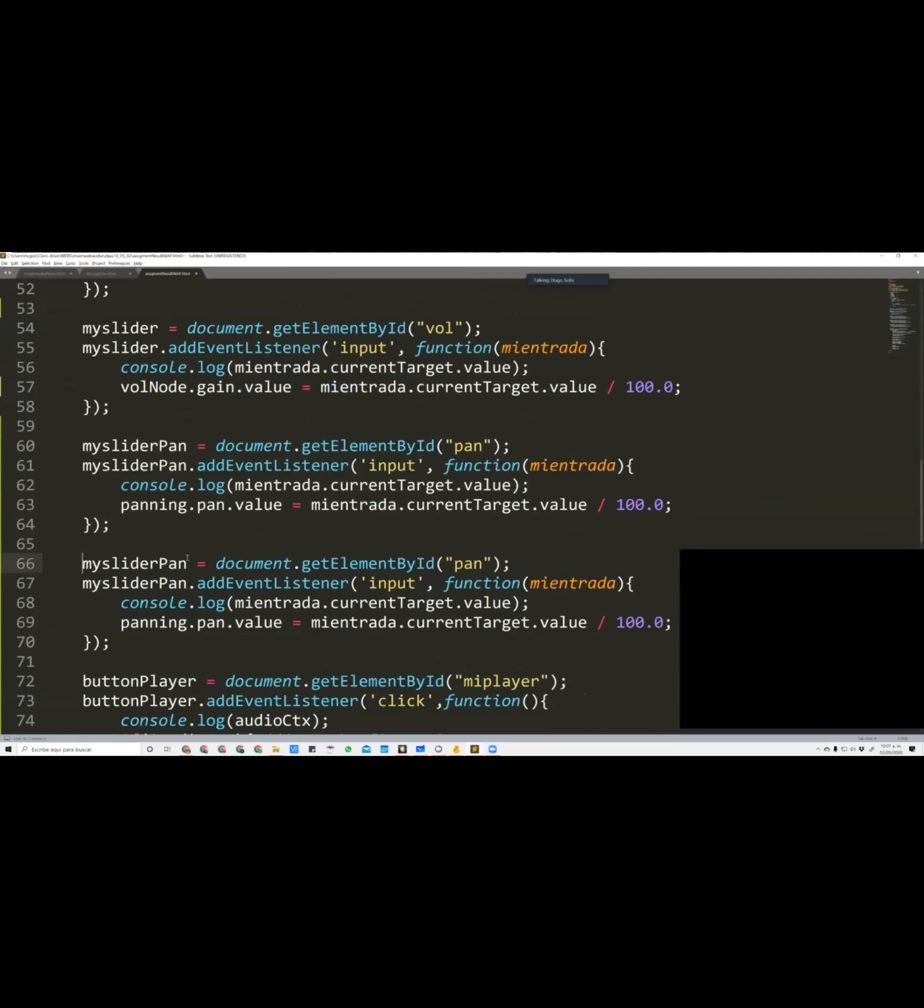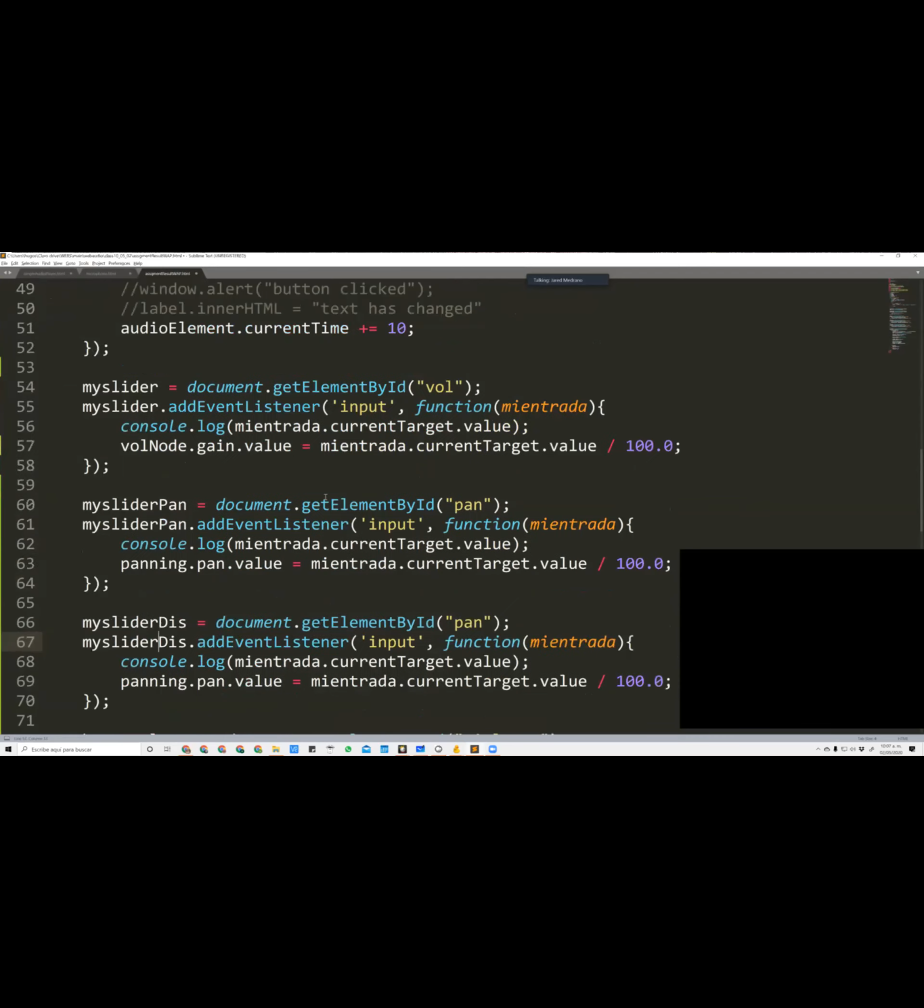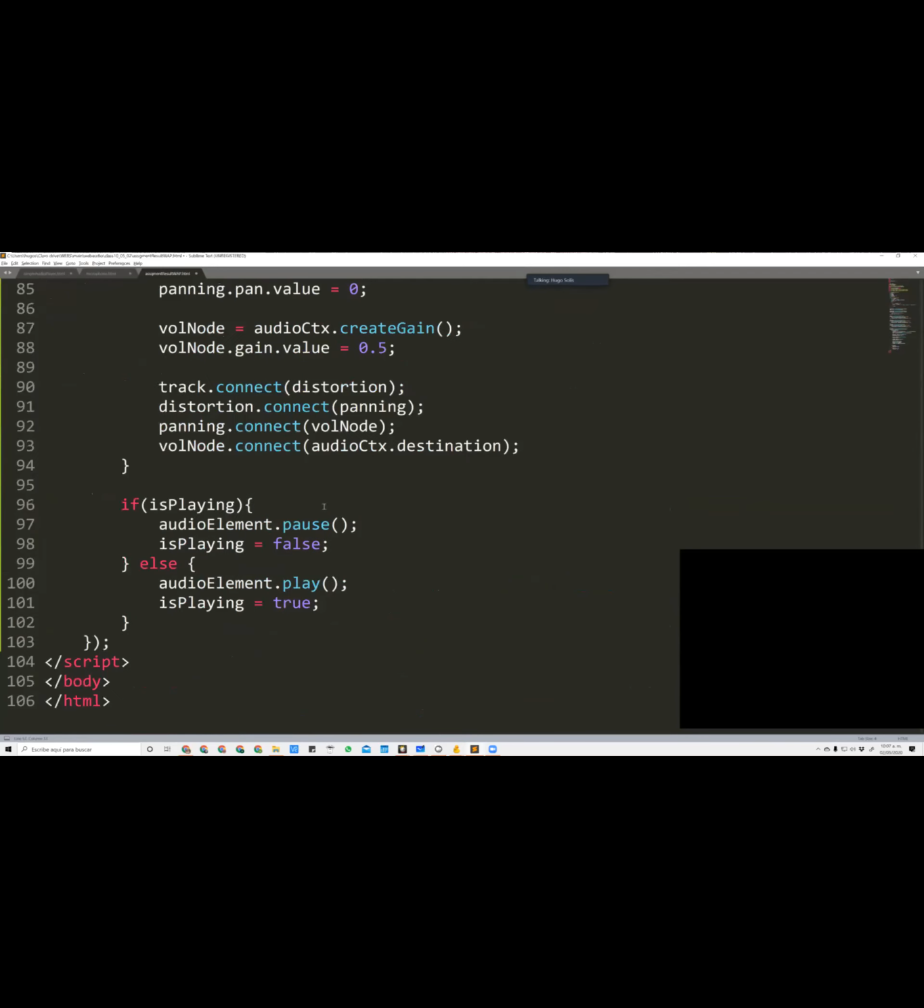my slider distortion. Yes. Can I see how did you write the connection between the track and the distortion to the panning? Absolutely. Track connected to distortion, distortion connected to panning, panning connected to volume, volume connected to speakers. Okay, thank you.